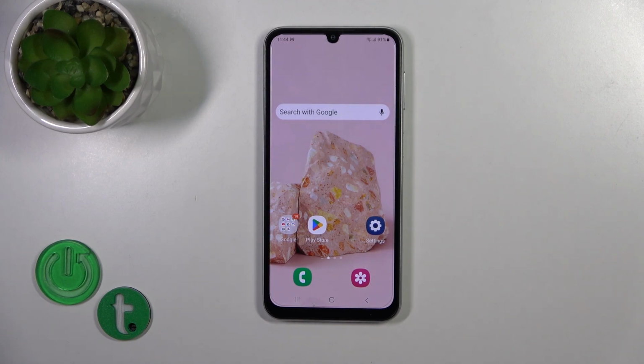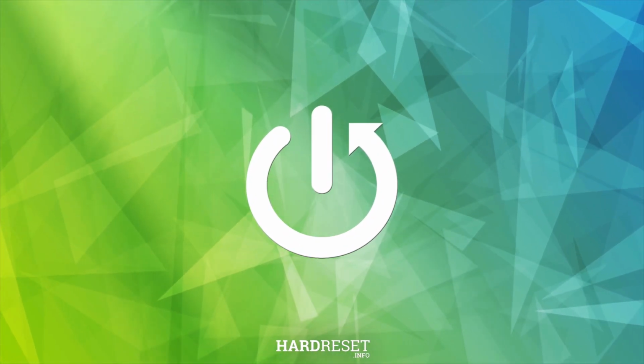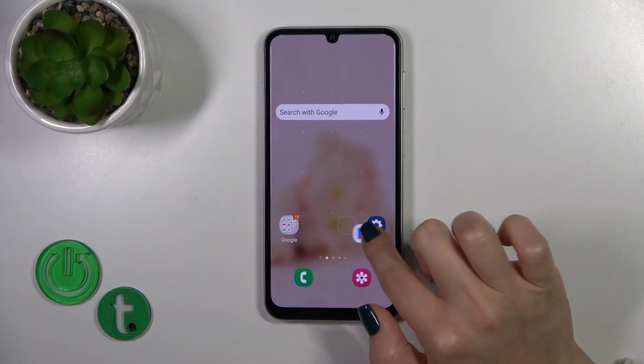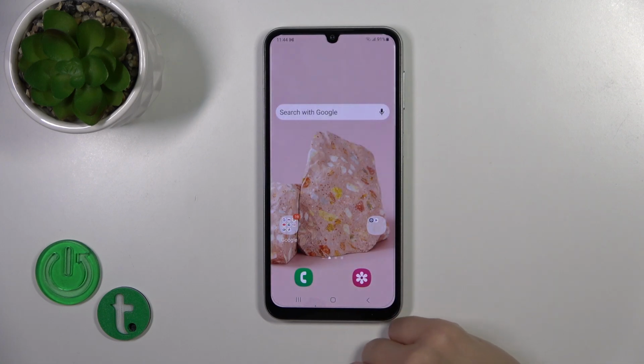Hi, this is the Galaxy A05S and I'll show you how to create home screen folders on this device. So first, hold the application for a while and drag this app onto another one. This way we can create a new home screen folder.